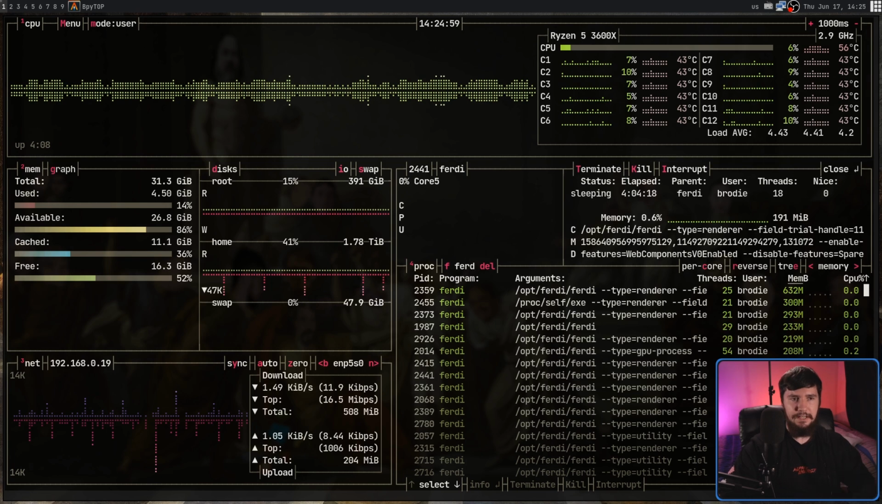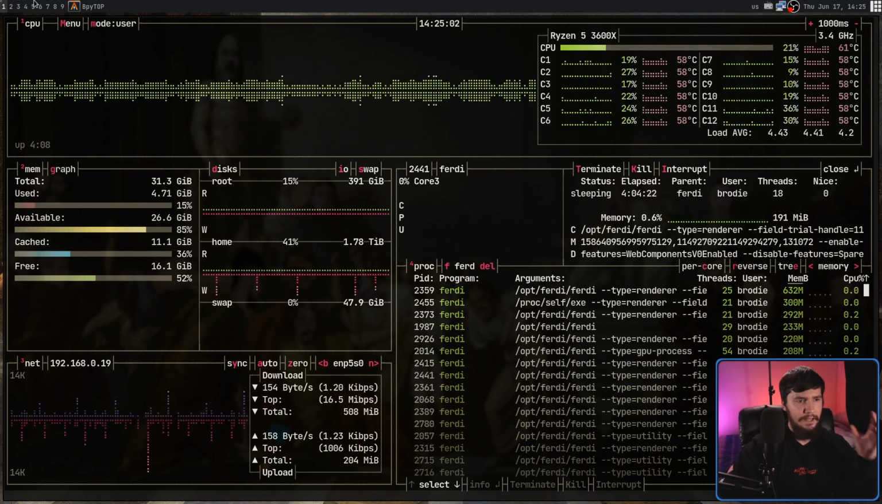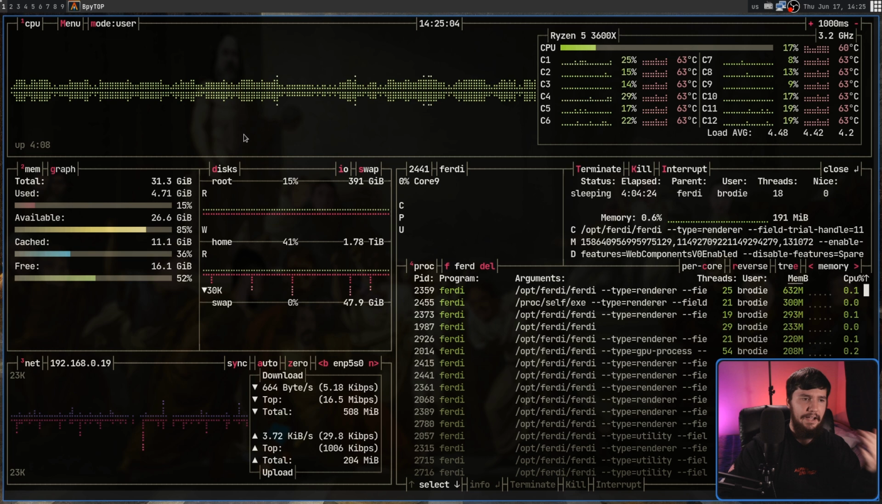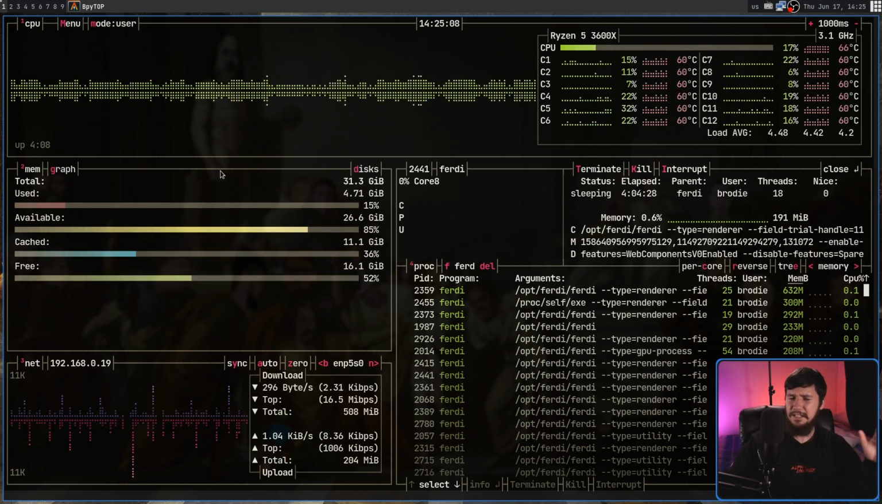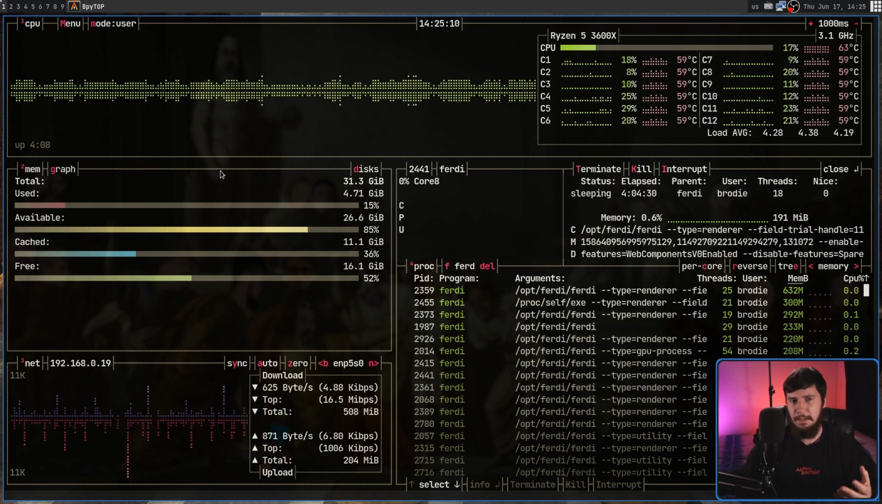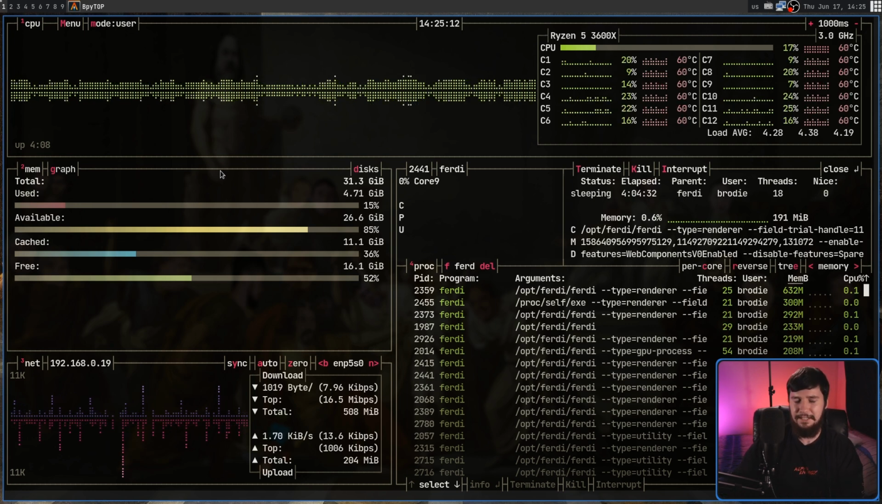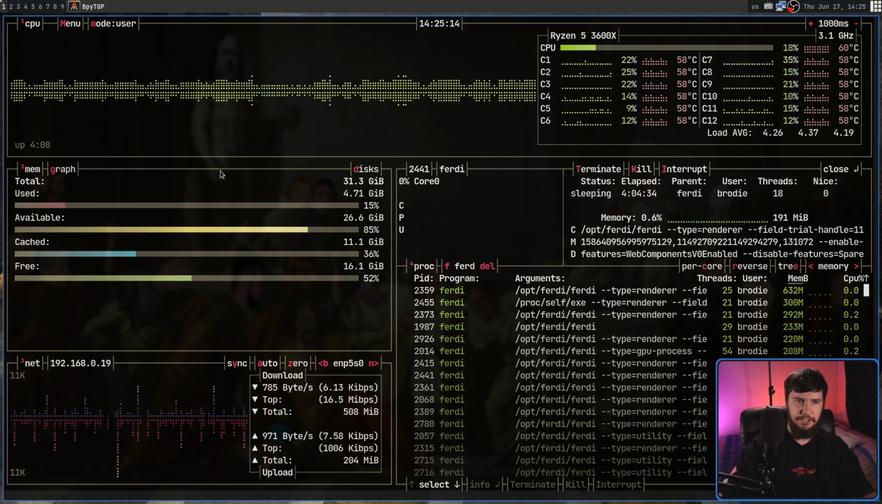Something I didn't mention earlier is all of these things with a key binding on them are also clickable. So let's say I want to hide the disks, pressing that is going to hide it. I typically wouldn't use that because I don't like using my mouse most of the time in a terminal application, but it is nice to have that functionality there.